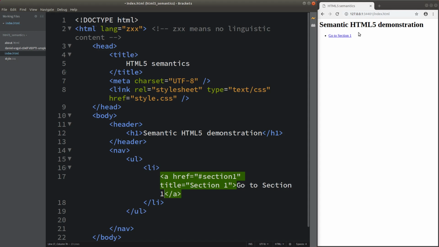So now we can see that I have created an unordered list, and the first point is simply a hyperlink to a place indicated by this ID, okay? And the title of the hyperlink is section 1, so when I put the cursor on top of the hyperlink, I'm able to see section 1 as the label next to the cursor, and the text shown on the hyperlink is simply go to section 1.